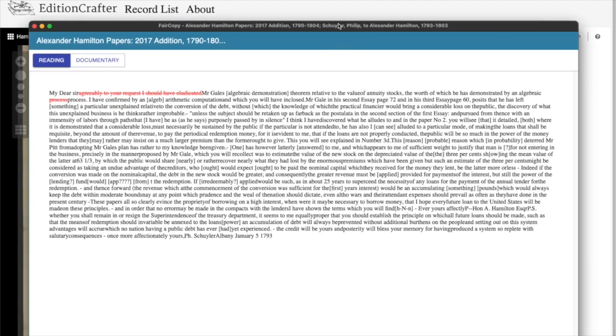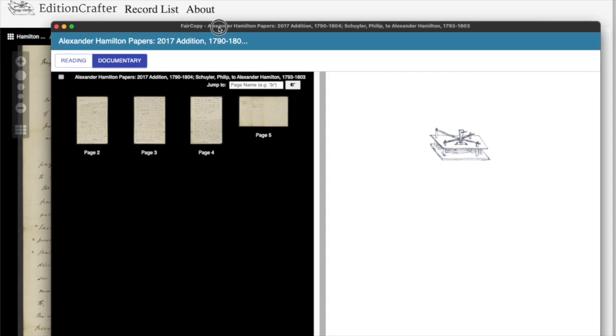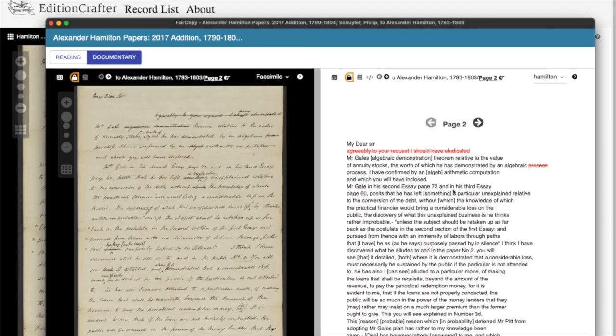If we click on the documentary tab, we can see here's Edition Crafter again, but this time we're just inside FairCopy. And so if we click on page 2, we can see that change we just made was immediately applied. And so this provides you an environment in which you can iterate until you get to the version you want to publish.